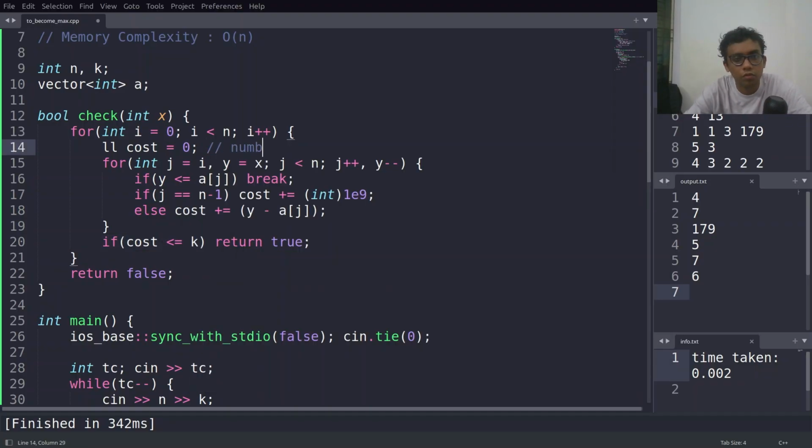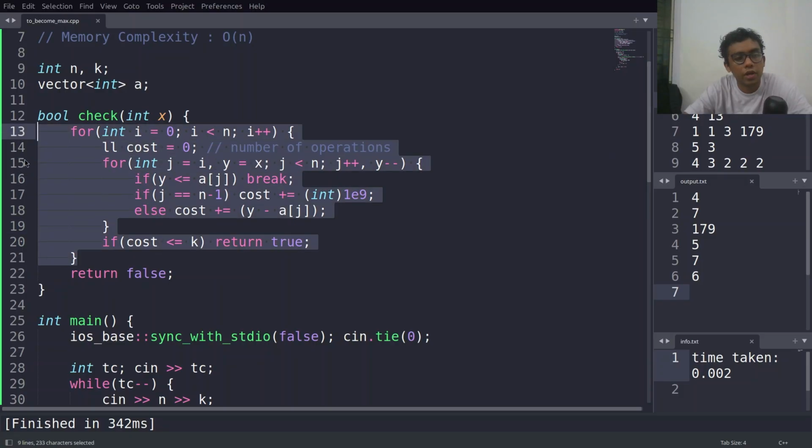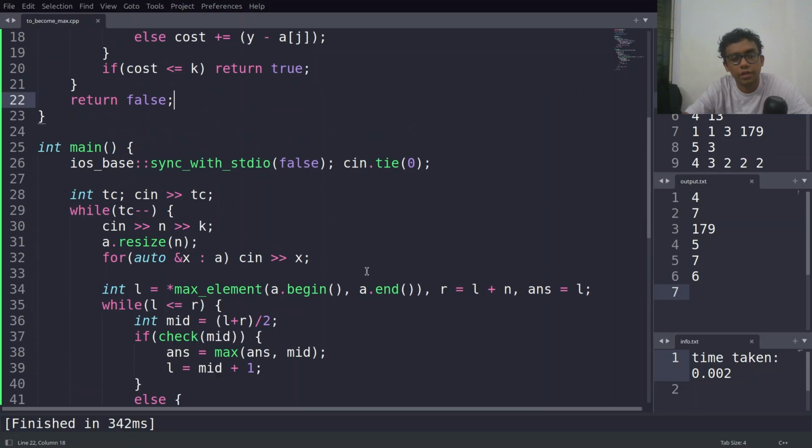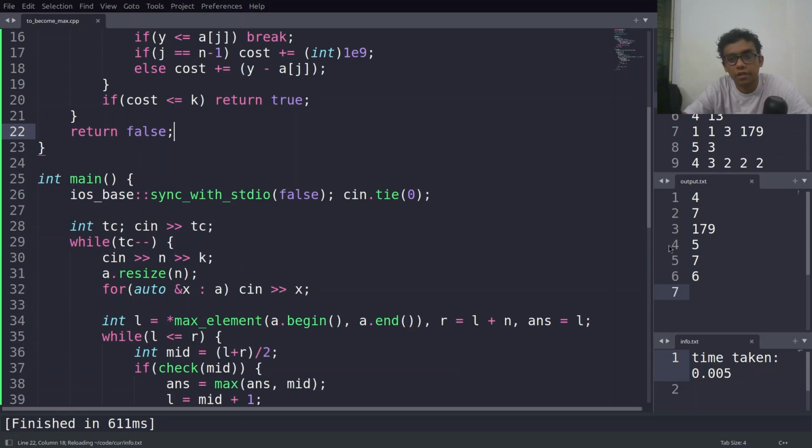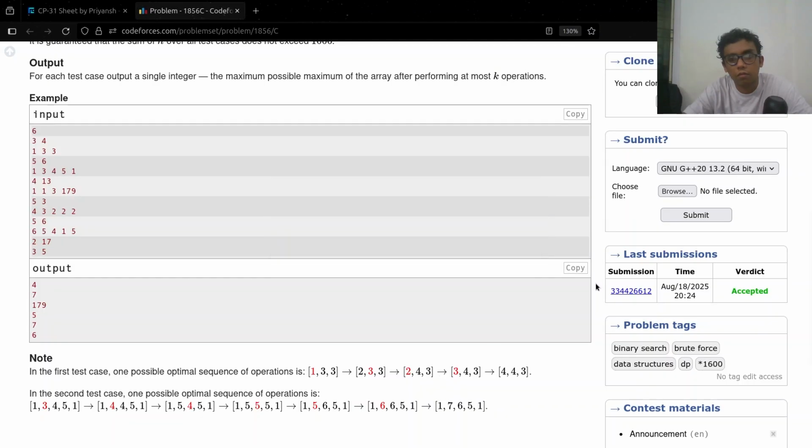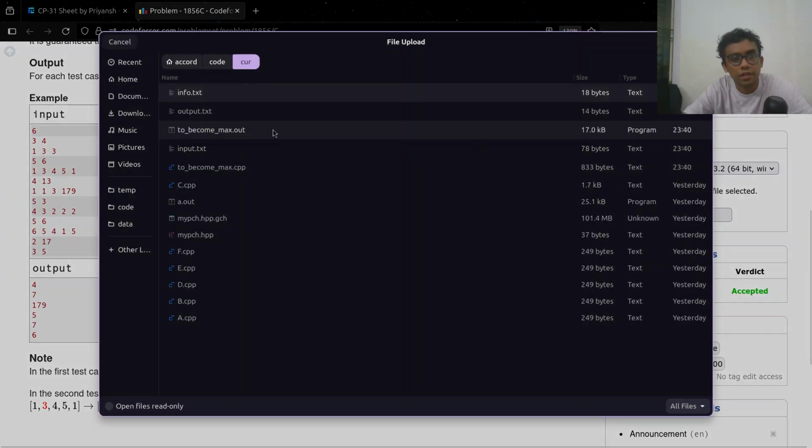And if this cost is less than or equal to k, we can return true. If for no y this worked, we can return false. All right, and we can simply run this code. It runs pretty smoothly on the test cases. You can just go and submit this again. Why not?